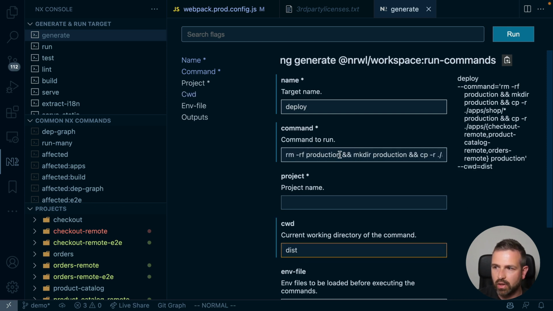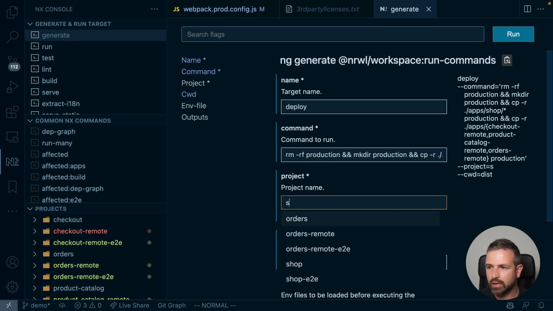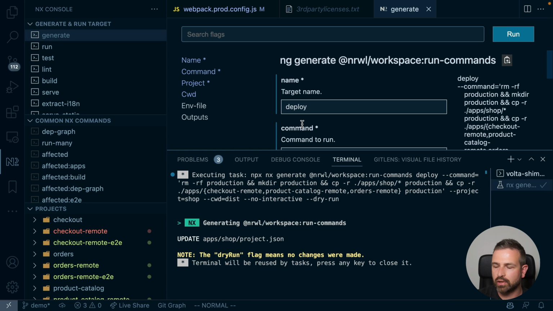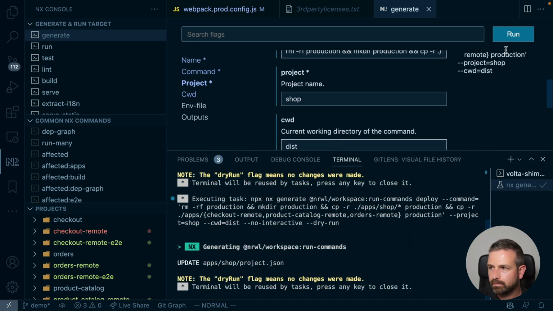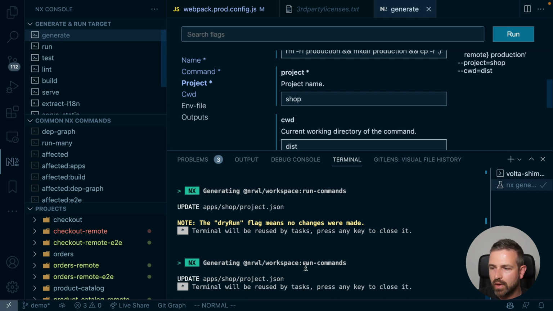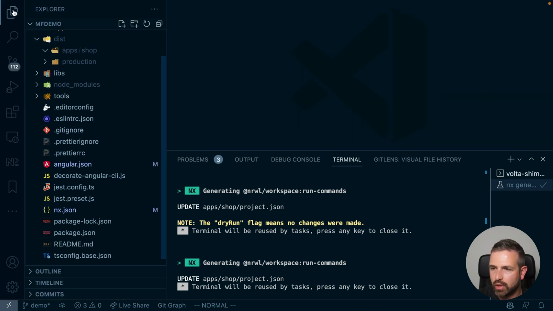And this is because all the paths and commands here are relative to that dist folder. I could also prefix this here with dist/production, but it's more convenient to have it this way. And the project where I want to have this run command is my shop project. So if I run this, we should now get a project JSON updated in our shop application.